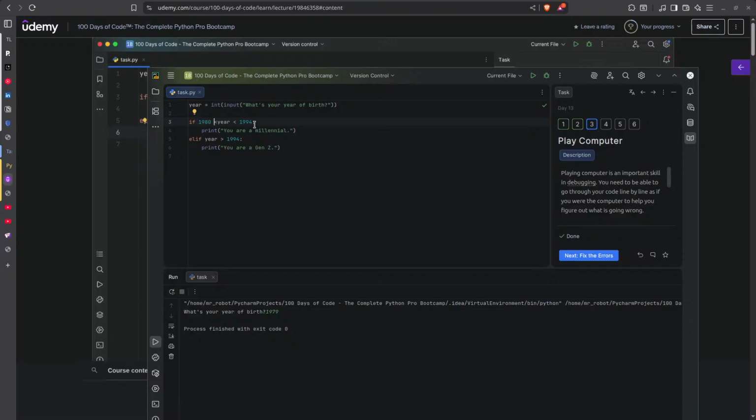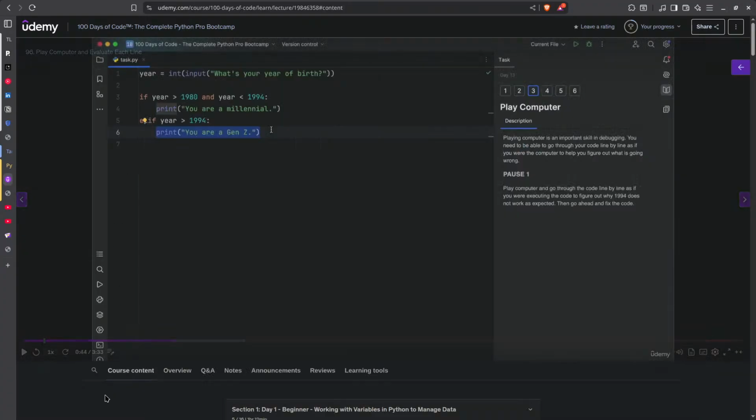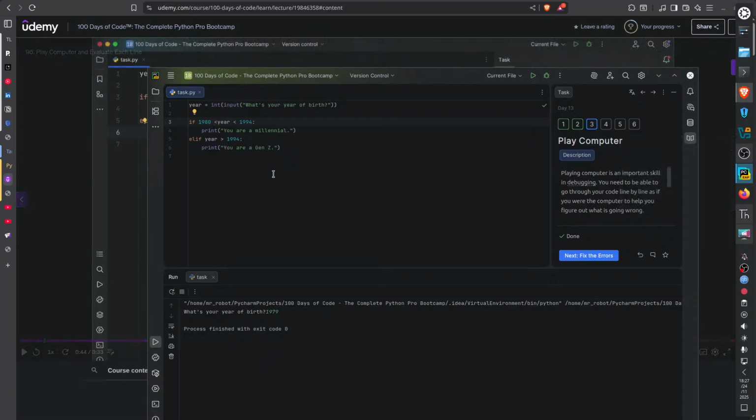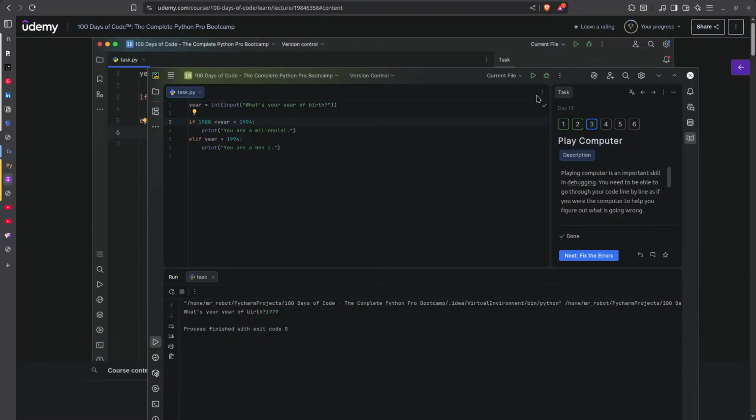Beautiful. So this does the same. Not a single difference though. Okay, beautiful. So in this range, for example, if I have inputted this, I am Gen Z. Or if I have inputted this, I'm a millennial. There is no bug in here.